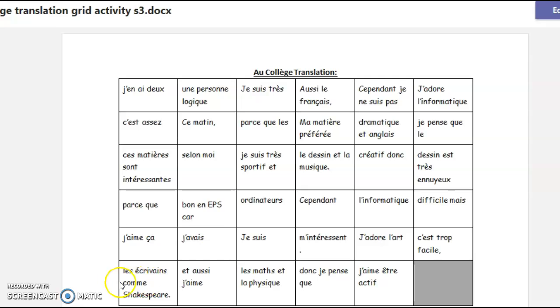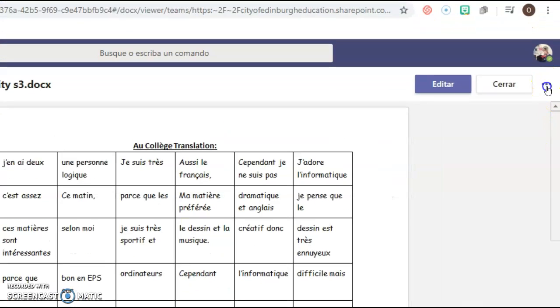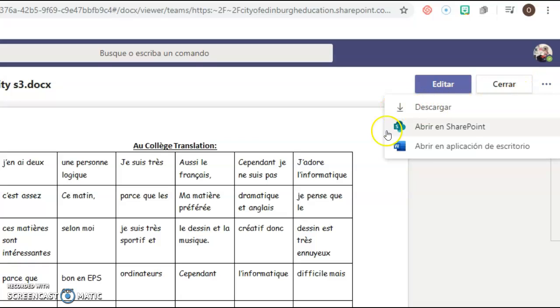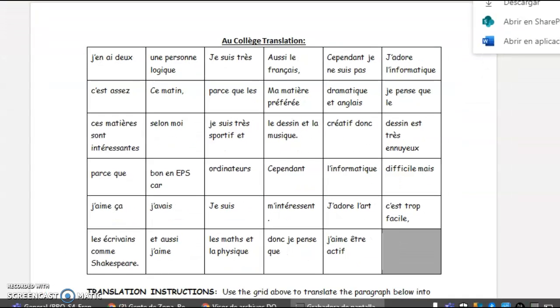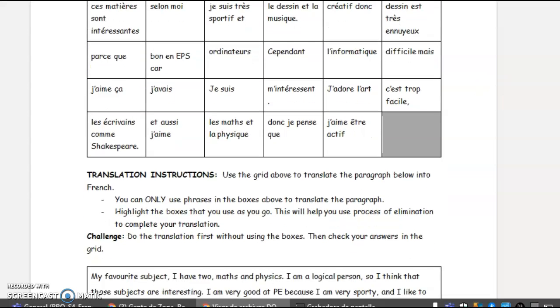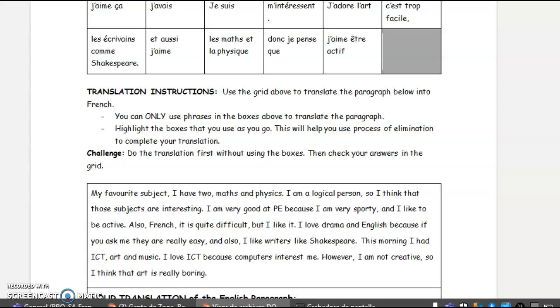If it doesn't, what you could be doing is click here and click on download. This is download in English. Right, so you have different boxes in French. You've got different little sentences, and what you need to do is to use the grid above to translate the paragraph below. So you can only use the phrases in the boxes above to translate the paragraph.